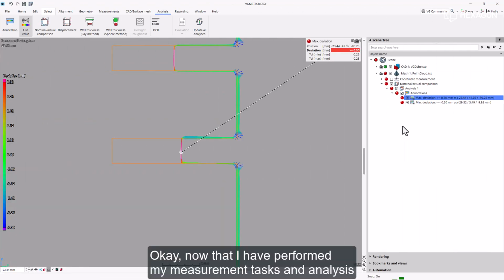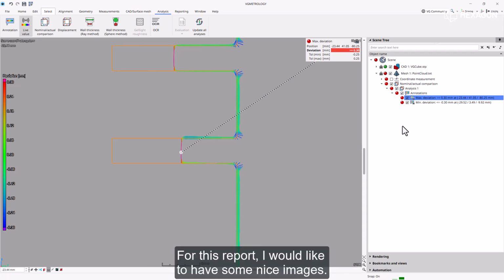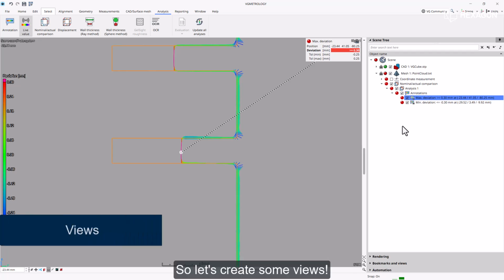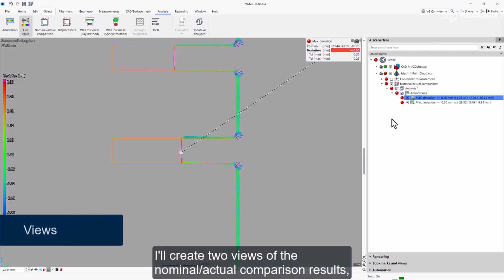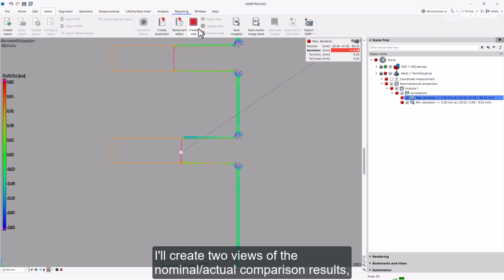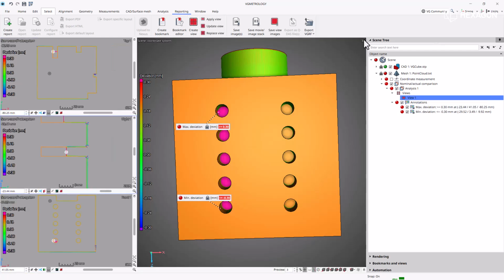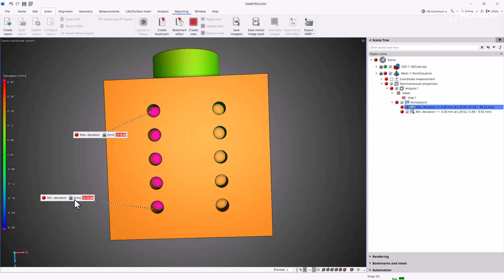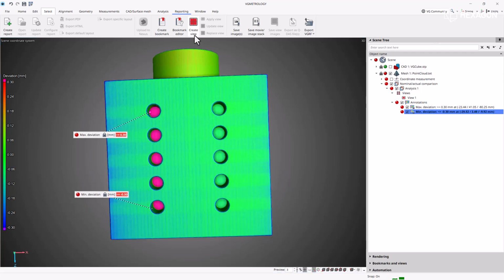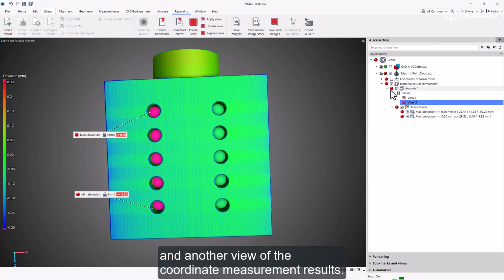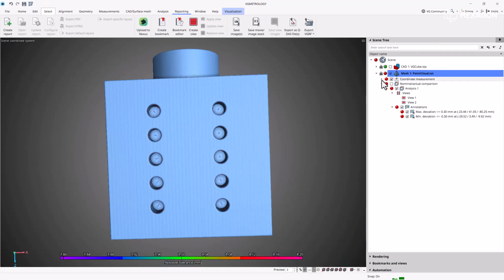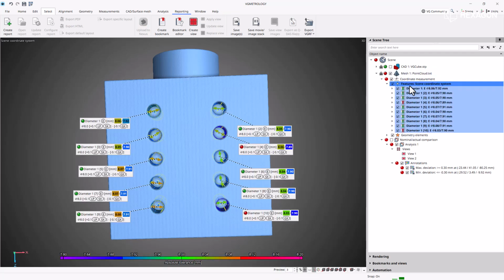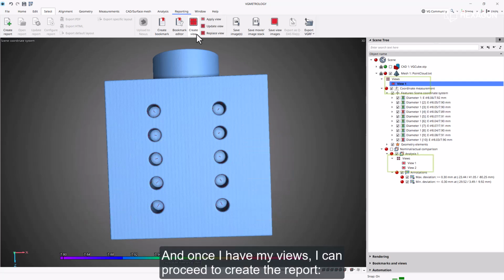Okay, now that I have performed my measurement tasks and analysis on the mesh, I want to have the results in a comprehensive report. For this report, I would like to have some nice images. So let's create some views. I'll create 2 views of the nominal actual comparison results. And another view of the coordinate measurement results. And once I have my views, I can proceed to create the report.